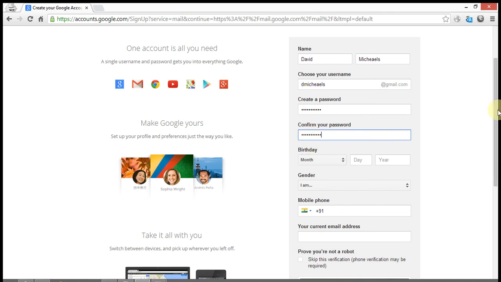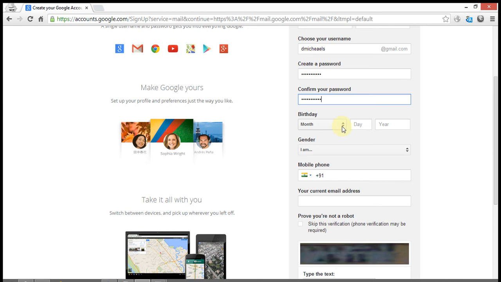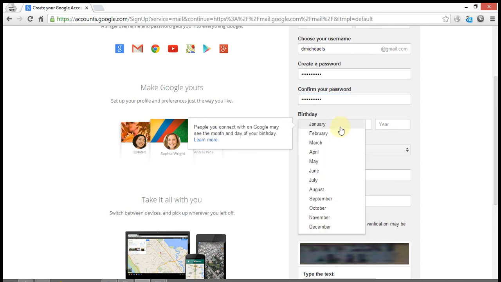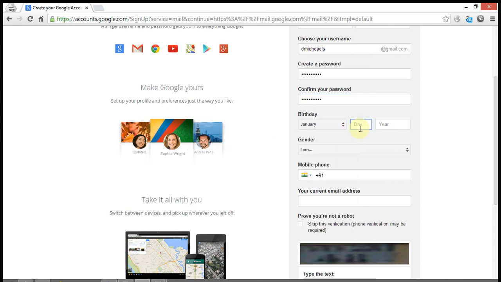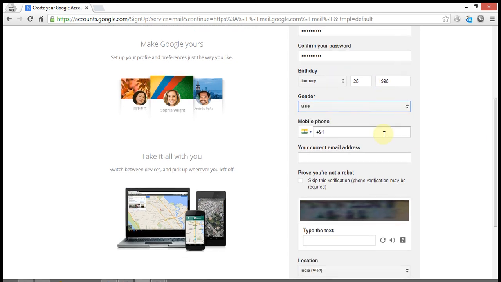Now we give a birthday. Even if you are less than 18 years old, just give some fake birthday. January, the date say 25, and since it's 2014, you need to be at least 18 years old. Well, that goes at least 96, but let's say 95 to be safe. Male.